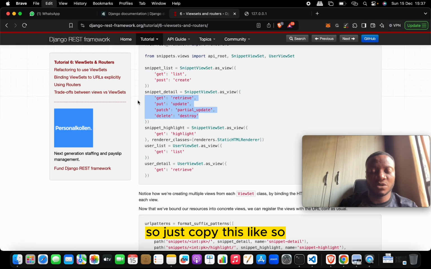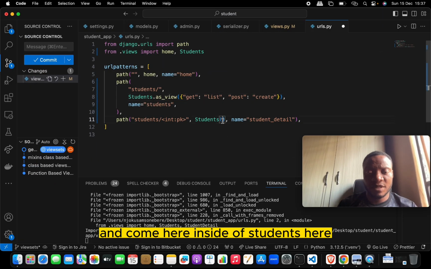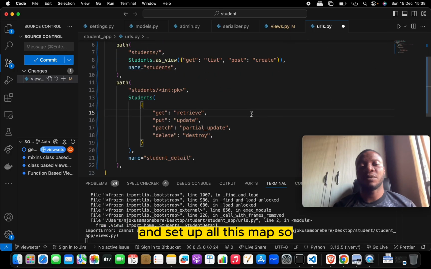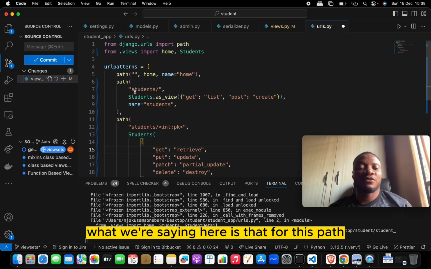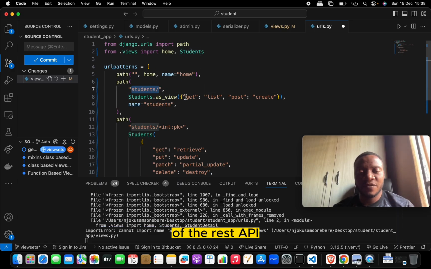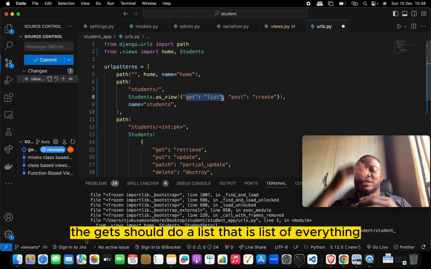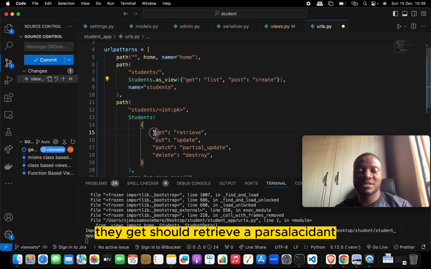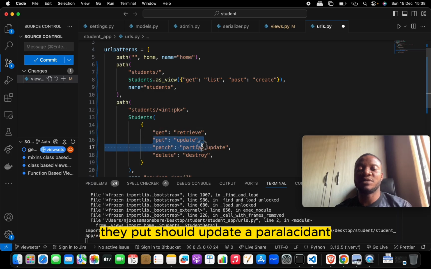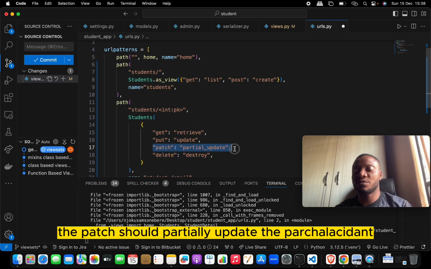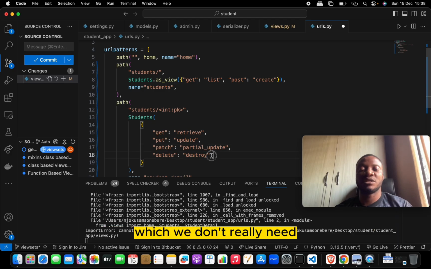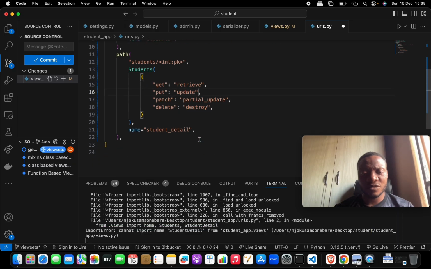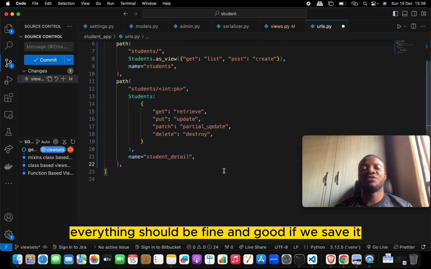So just copy this like so and come here inside of students here. Notice that we're using just one function now and set up all this map. What we're saying here is that for this path of the REST API, the get should do a list, that is list out everything inside the database. The post should create a new student. The get should retrieve a particular student. The put should update a particular student. The patch should partially update a particular student, which we don't really need. And then the delete should destroy or remove a particular student. Now that we have been able to set this up, everything should be fine and good.